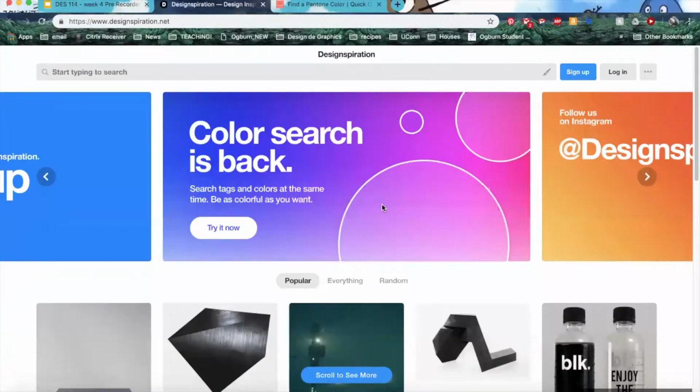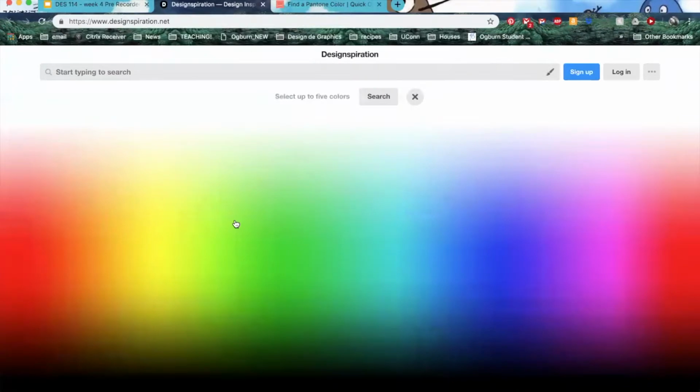This is a great site for both color and design inspiration, which is probably why they named it that. You can search for designs that include certain colors by clicking on the color tab. Oh, there it is right here at the top of the website. Beware though, it's really easy to get sucked in and lose track of time on this site. So, let's start with blue.